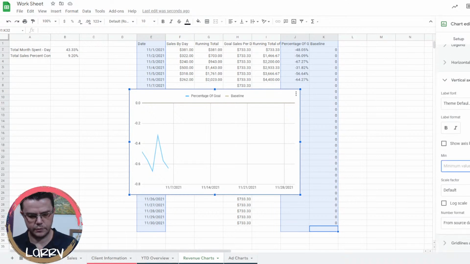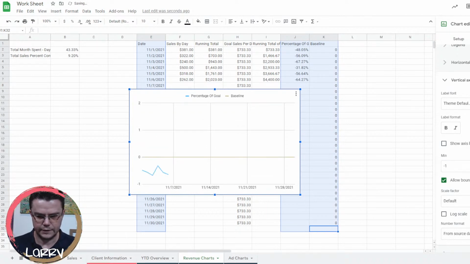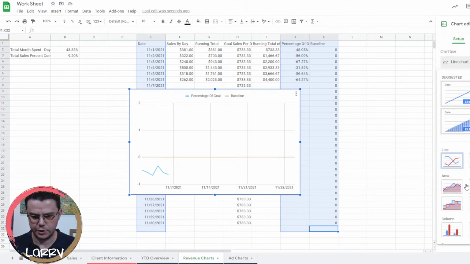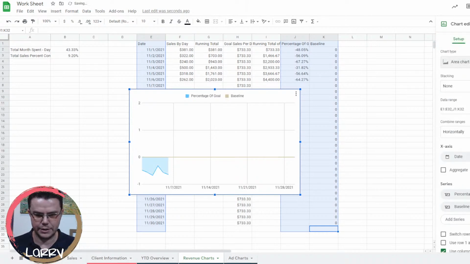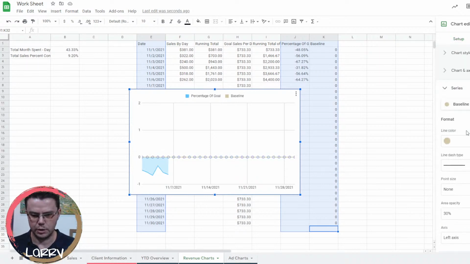I want a minimum of -1. And I want a max of 2. So we can see where they are. You know what would be cooler? If we did the area chart. Yeah, now we can see that we are in the no-nos. In the no-nos. So let's make this one thicker so we know what it is. And that's our baseline.